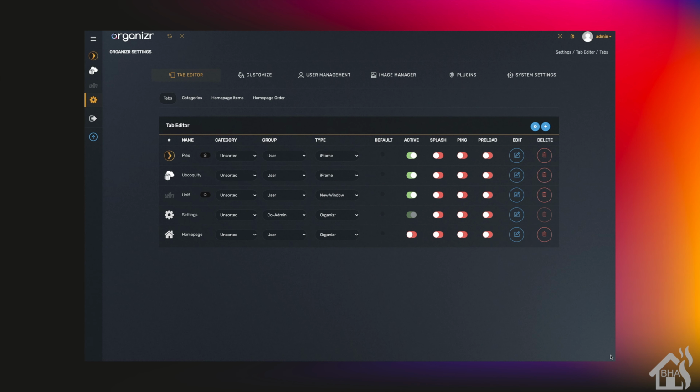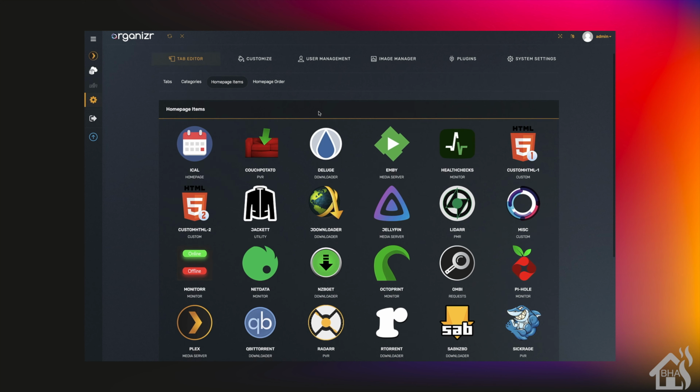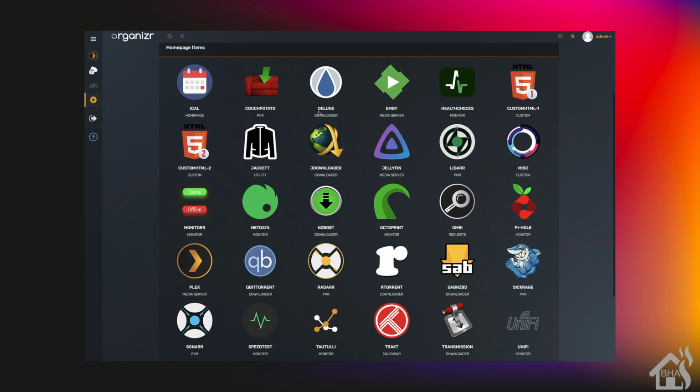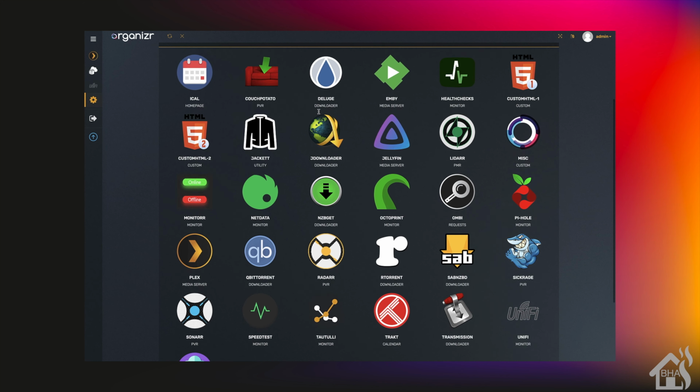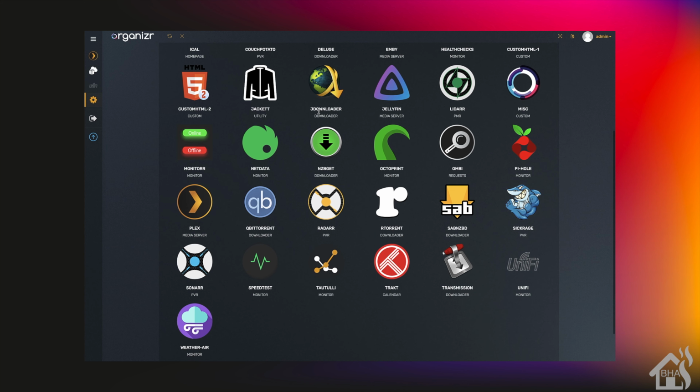All right, so we are ready to add in some homepage items. So this is a little bit different process. It's similar to the tabs, but a little bit different. So if we go over here under Tab Editor and click on Homepage Items, there's a few options here. So, I mean, you have to go off of the ones that are already listed here. You can't really create your own, but we're going to try Plex. That's kind of a somewhat easy one to install, and it'll at least give you an idea of what all it takes to set one of these up.